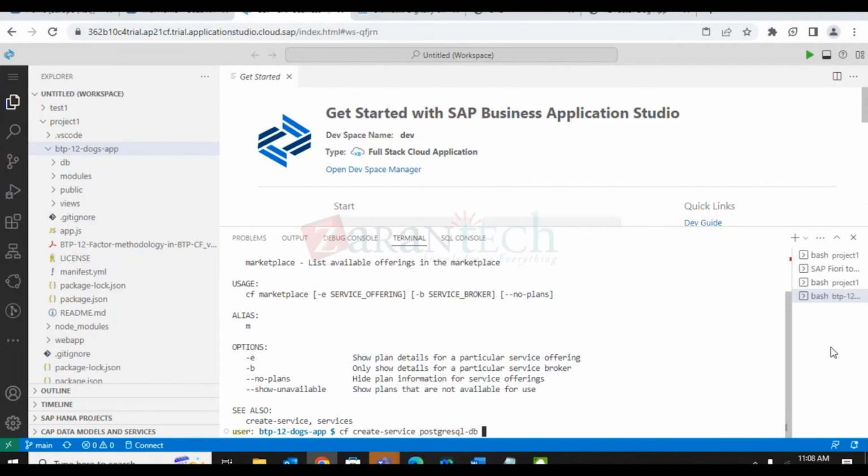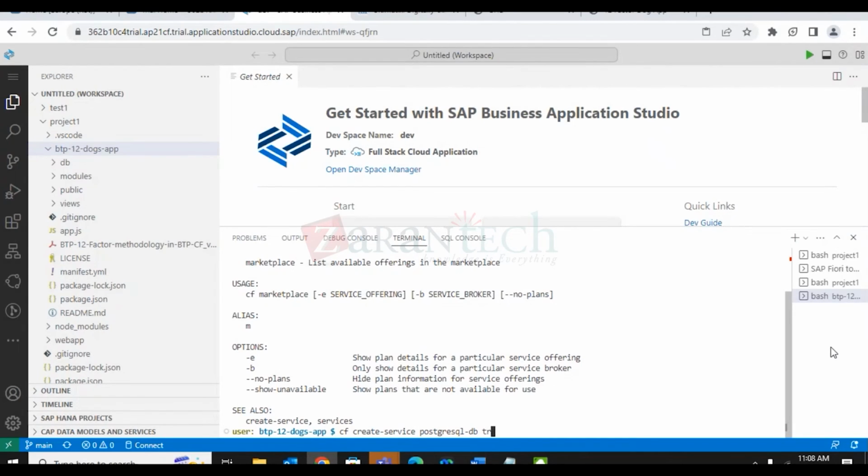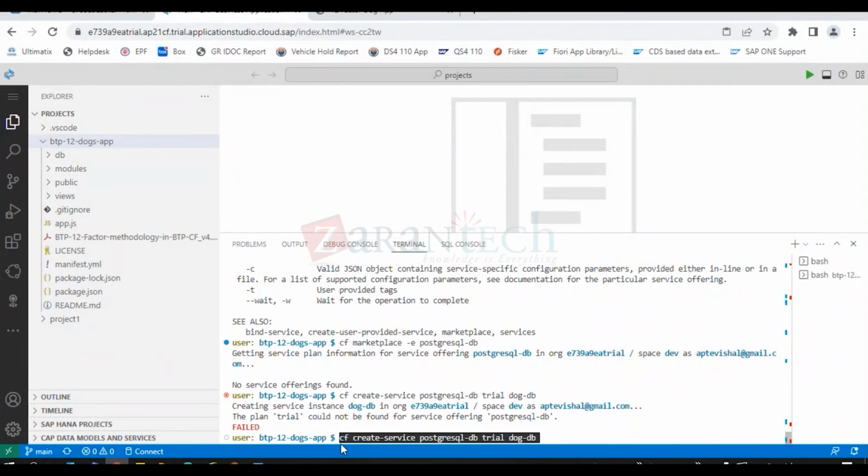Anyone else facing the issue? Yeah, I am facing the issue. The plan trial could not be found. CF create service PostgreSQL-db. What is this trial? Trial is basically the plan that is available for you.